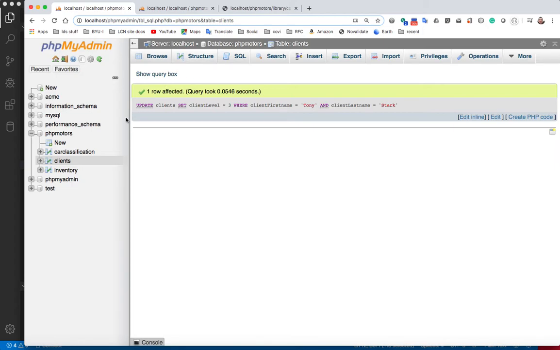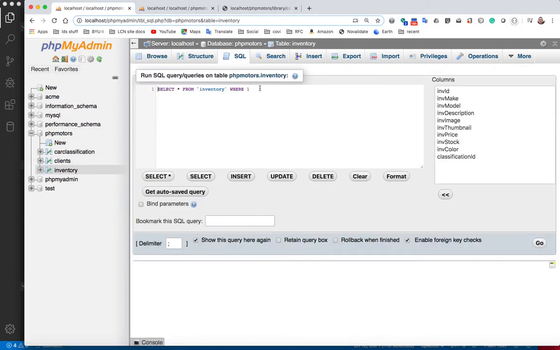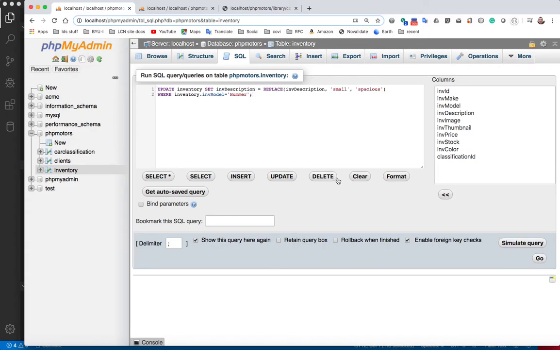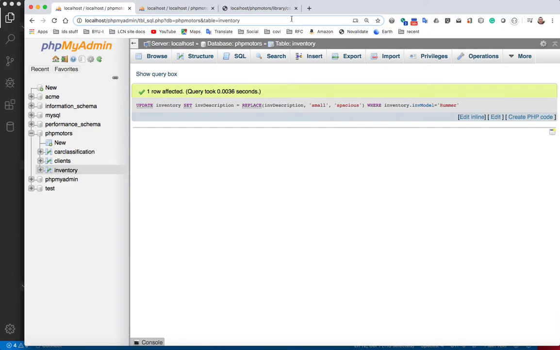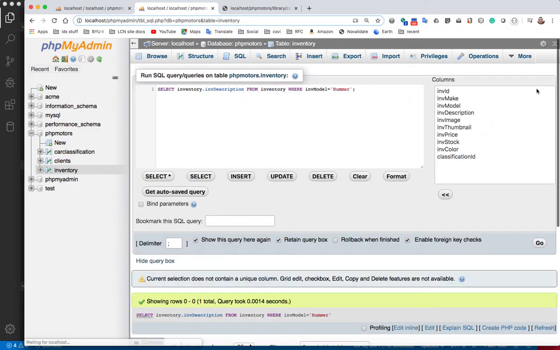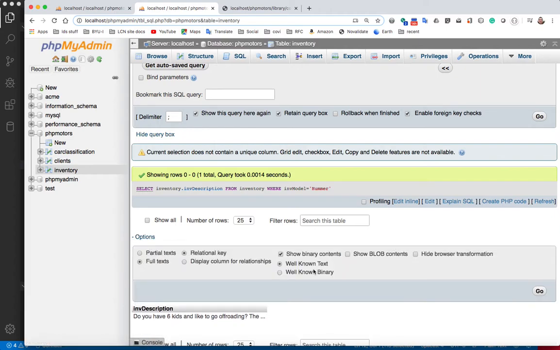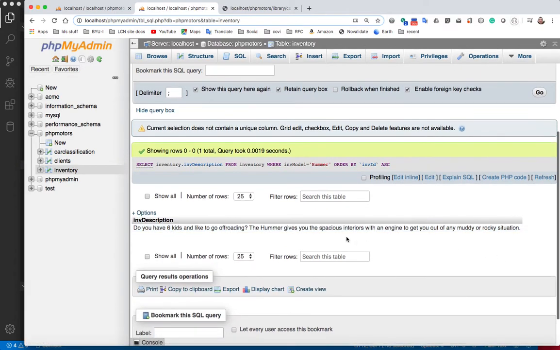So I'm gonna go back to this part, go again to the SQL tab, and copy my query, run it, and if I go back to the page where I have already that selected, we're gonna see that this is gonna change. So I'm gonna do it again, and now if I go here, we can see that they changed from small interiors to spacious interiors, so that query will run properly.